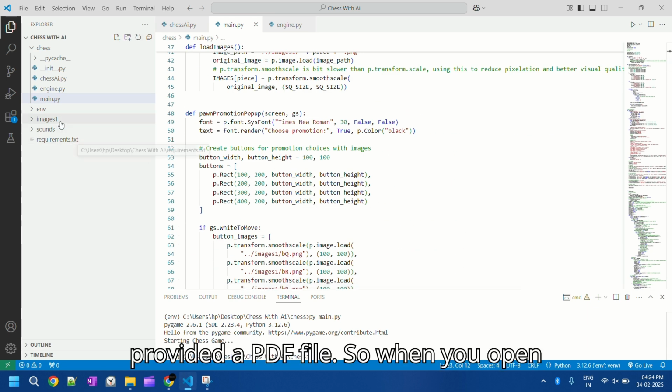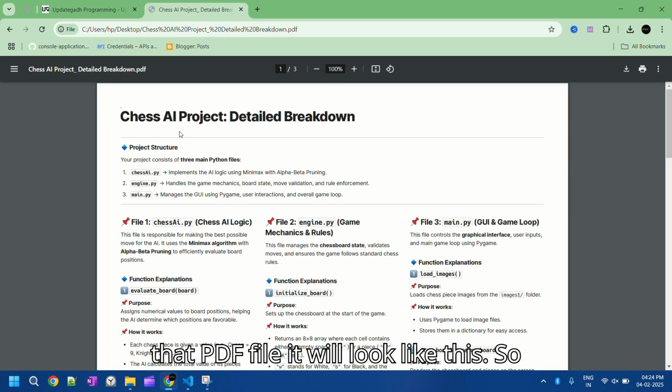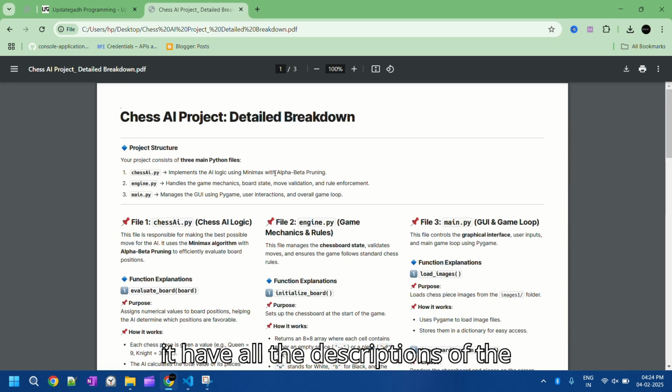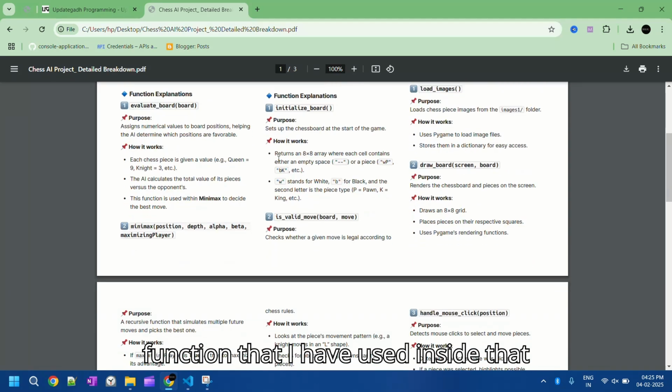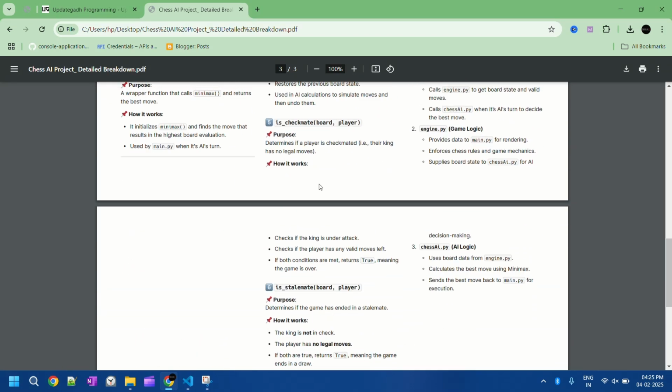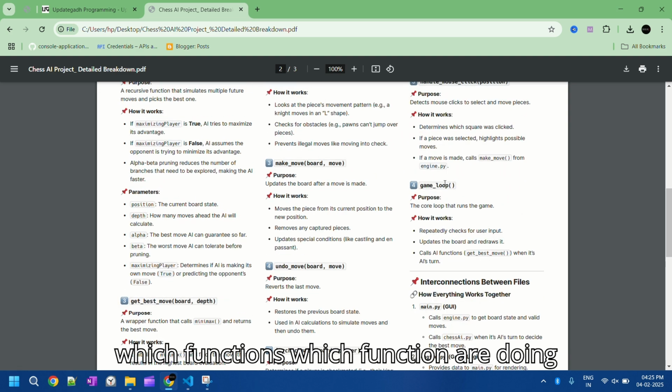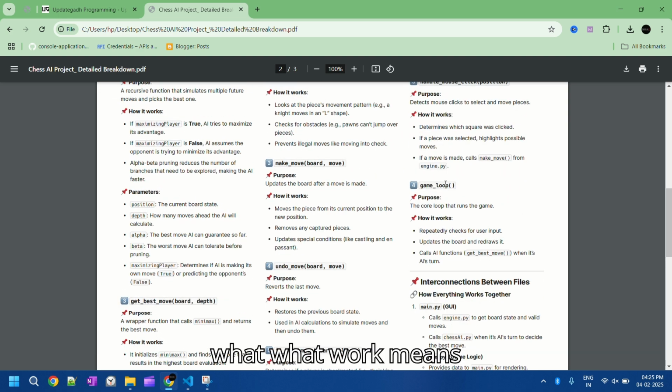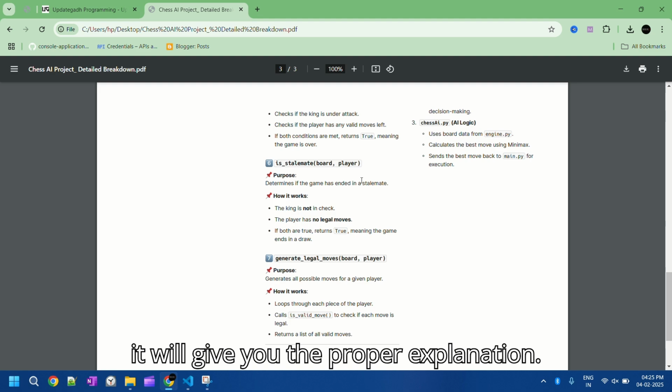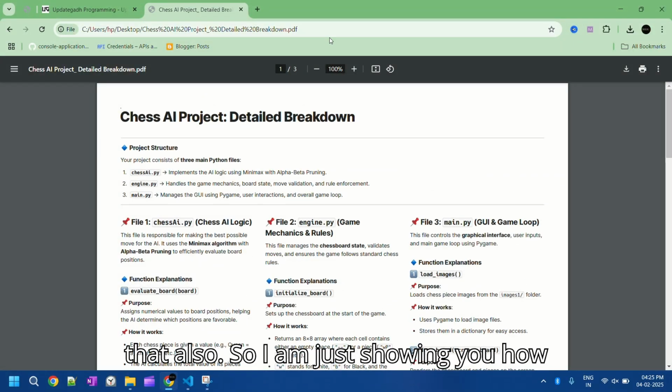And for the descriptions of all the functions, I have provided a PDF file. So when you open that PDF file, it will look like this. It has all the descriptions of the functions that I've used inside that code in a proper way. You can check this PDF file and you will understand which function is doing what work. So it will give you the proper explanation. I've added this PDF, so you can check that also.